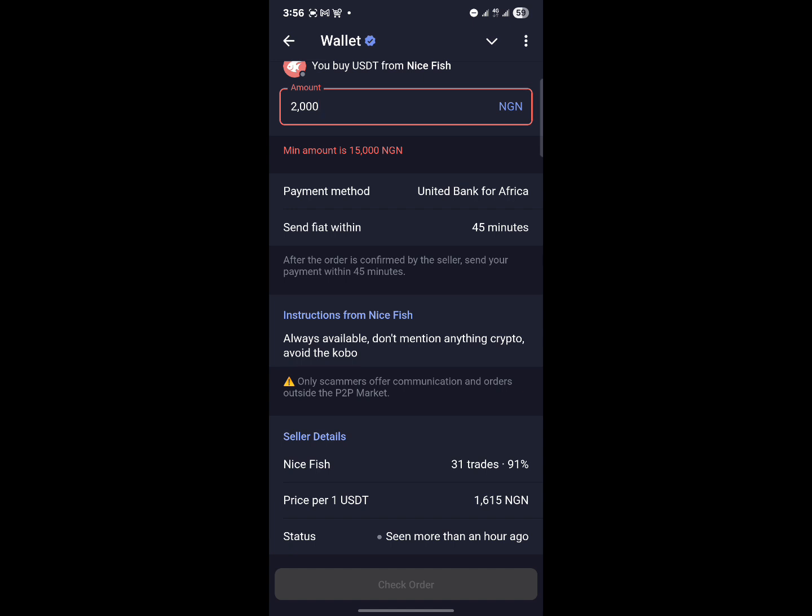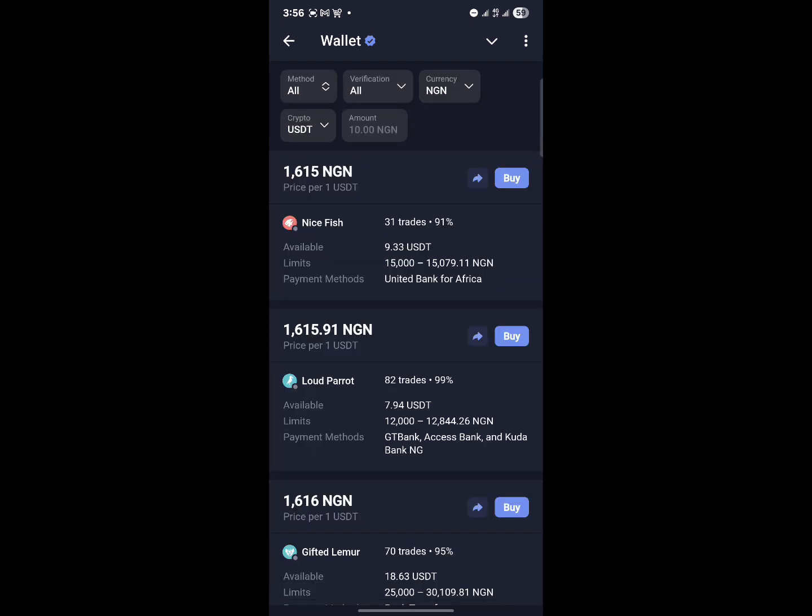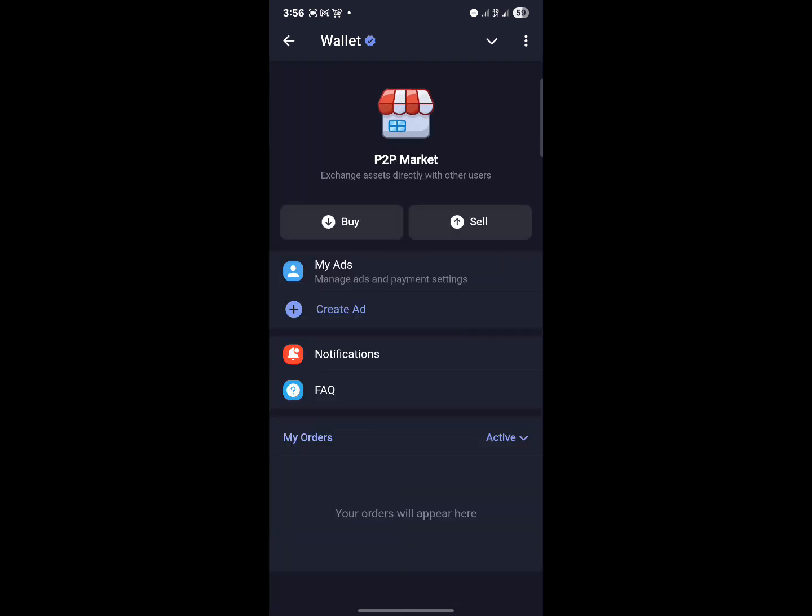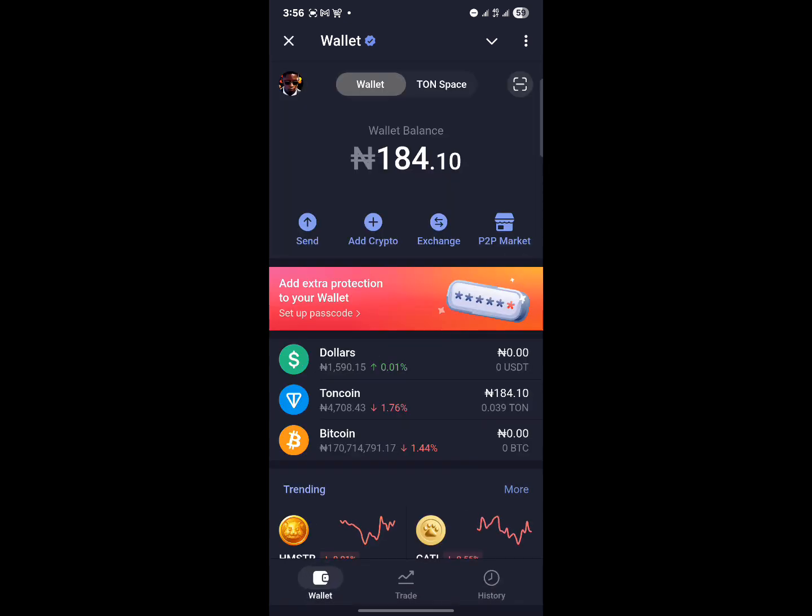But before you do any of this, you need to provide some personal info like your government issued ID, and that's the only way you'd be able to make transactions like this on Telegram. So guys, that's how you can easily buy cryptocurrency on the P2P market or using the exchange.